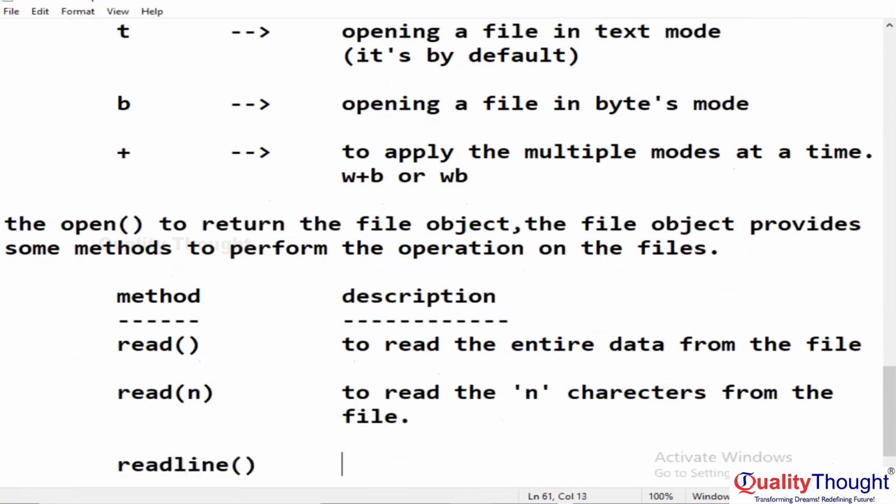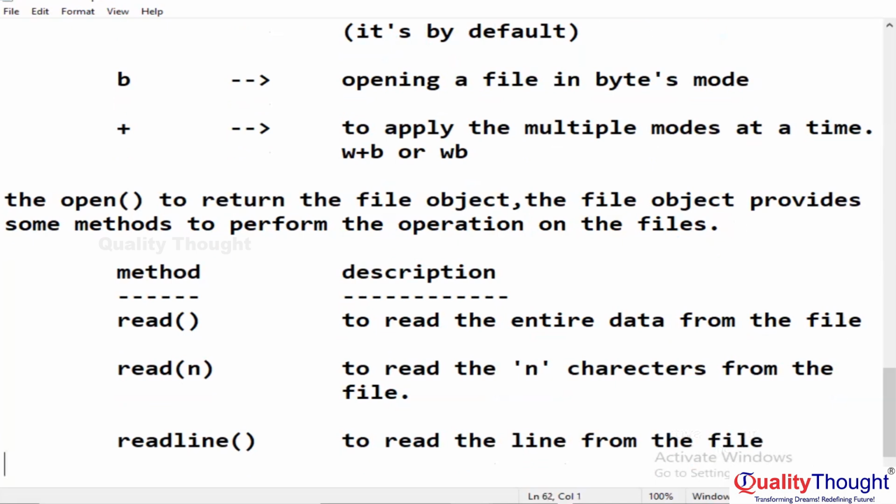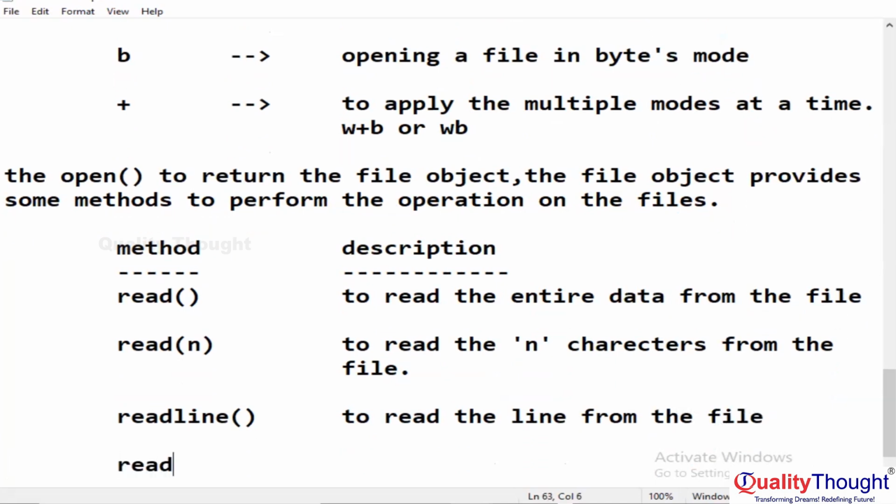Read line, to read the line from the file. By default, it will read the first line. Next one, read lines, to read all the lines from the file.